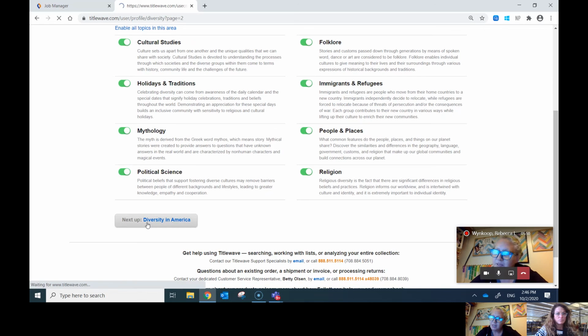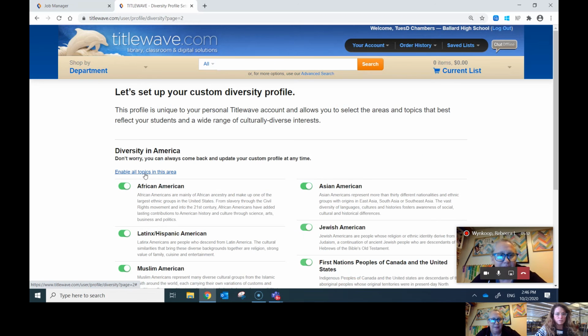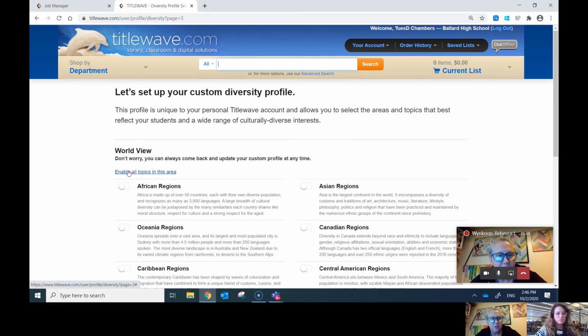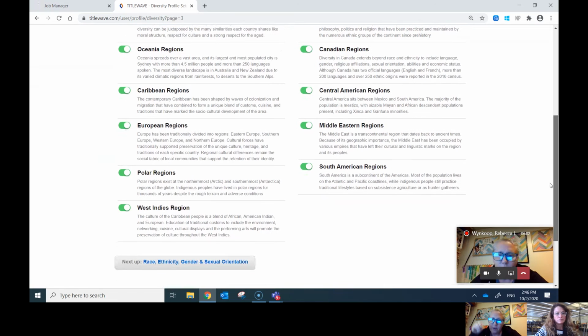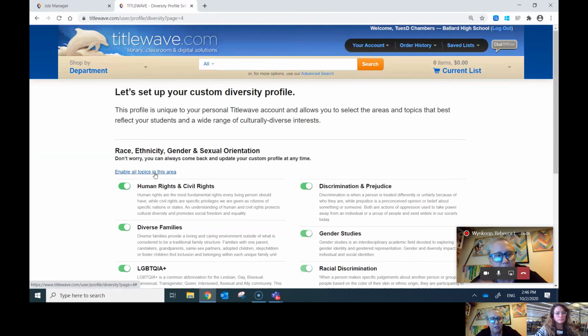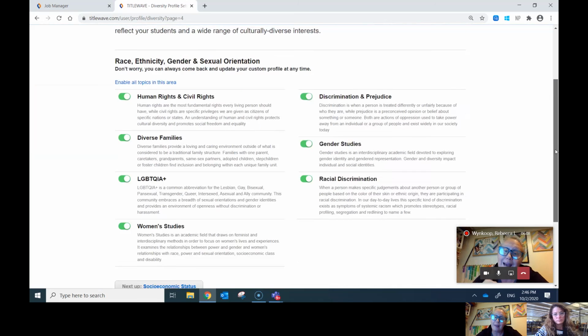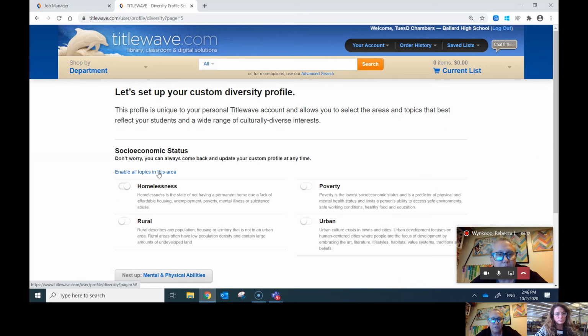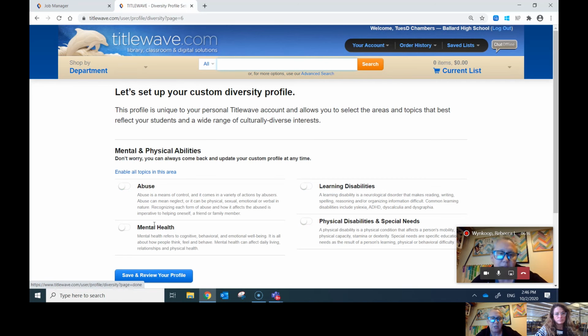Next up, Diversity in America. Enable all topics. Yep. And we're going to go through this. There's a few of them, but you want to enable all topics. You could at a later date, if you wanted to look at just something specific in relation to the overall collection, always go back and edit this diversity analysis in order to manipulate it if you're looking for specific information at any time.